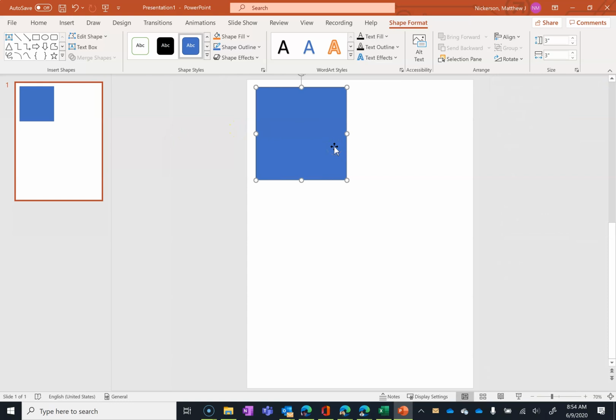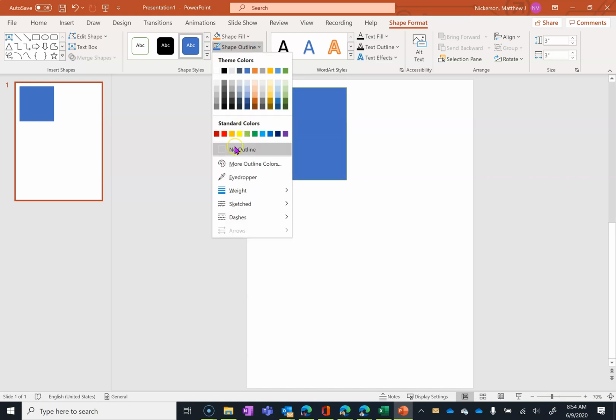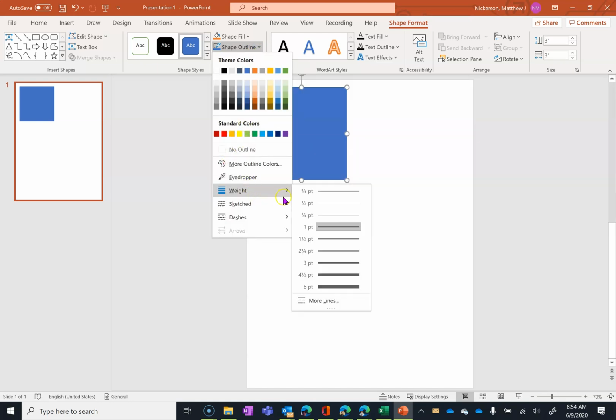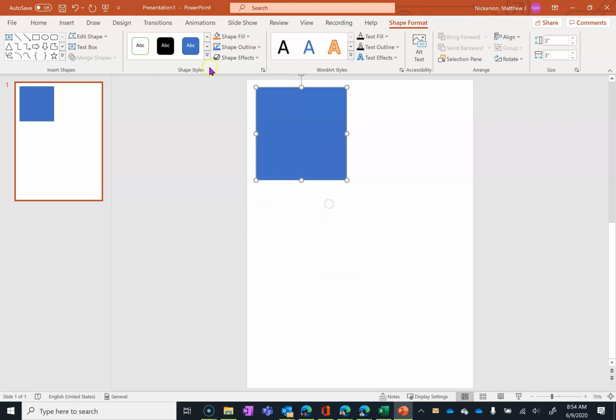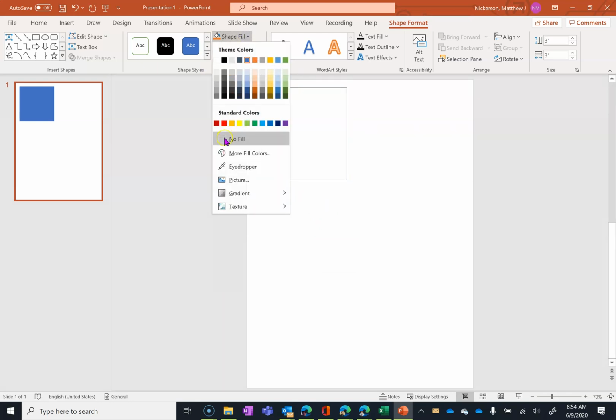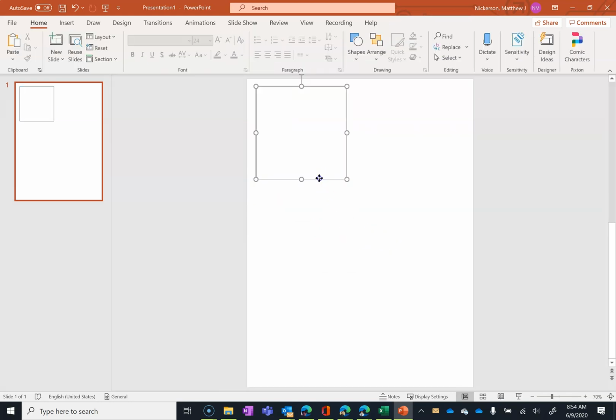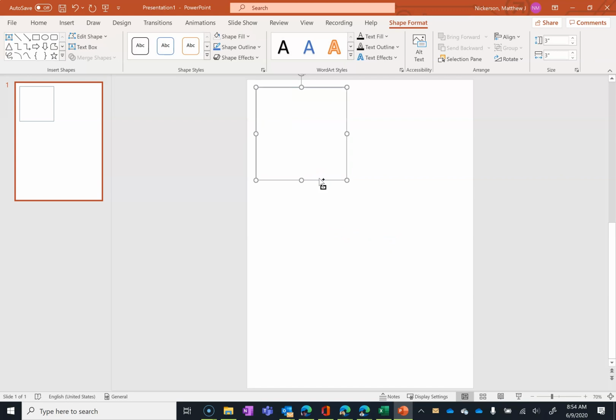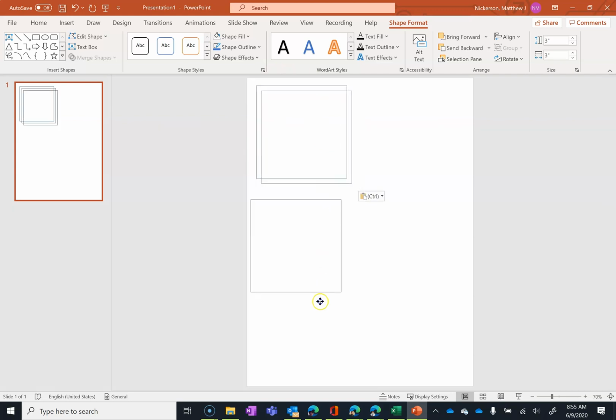And next thing I'm going to do is I'm going to empty out the inside. This is automatically filled, so I'm going to change my shape outline to a little bit thinner. Then I'm going to change the shape fill to no fill. Okay, so now I have one square that is the same shape and size as a sticky note. And I'm going to grab 2 more of those, and I'm just going to pull it down here.